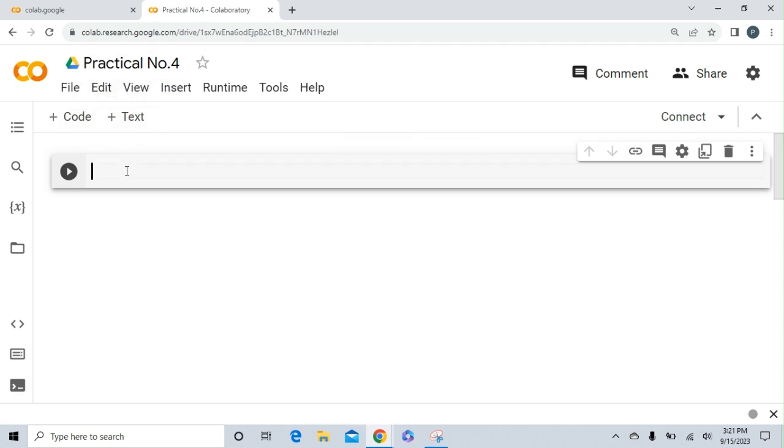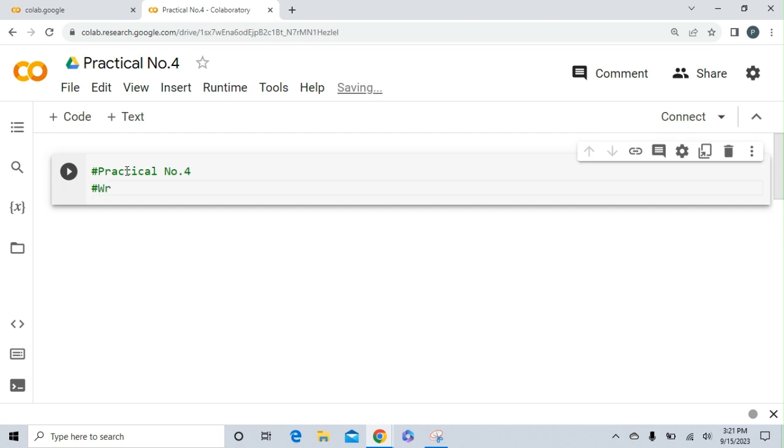Once done, I will start by writing practical number 4. Write a Python program to generate the following patterns using nested loops.